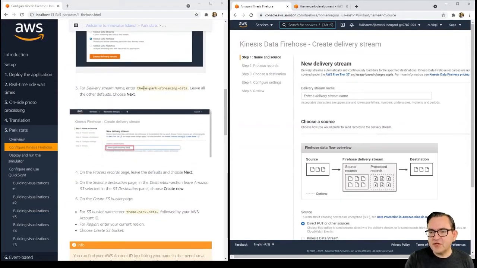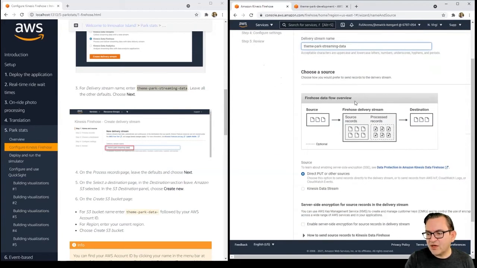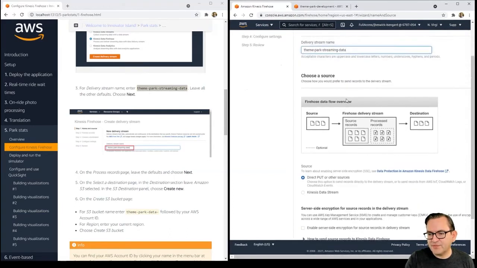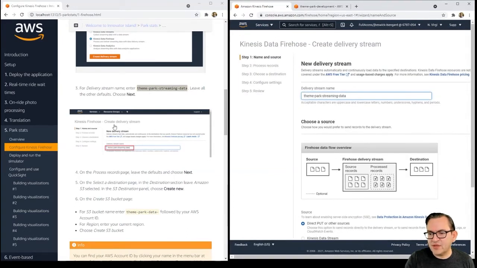For a delivery stream name, we're going to use theme park streaming data. If you type that in, just make sure you put the dashes in as well, but I'll cut and paste to make sure it's identical. And then all of these other settings, we can leave as default. So you should see that the screen here looks just like the screenshot.